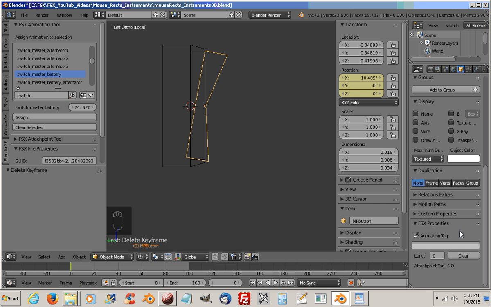You can see we have nothing over here right now. So we want to hit assign, and it should update. Now we have switch master battery as our animation tag, with a length of 0 to 50. But at this point we have no attach point tagged to this item. This will be where we put our mouse rect. We won't do that yet. We'll wait until we get our animation done, then we'll go back and do our mouse rect.